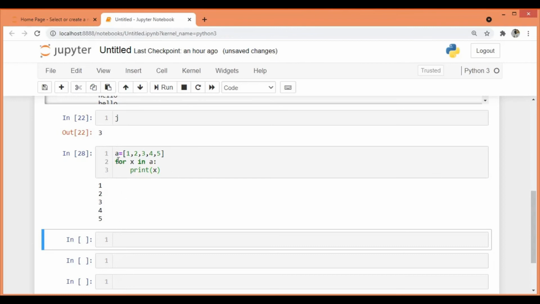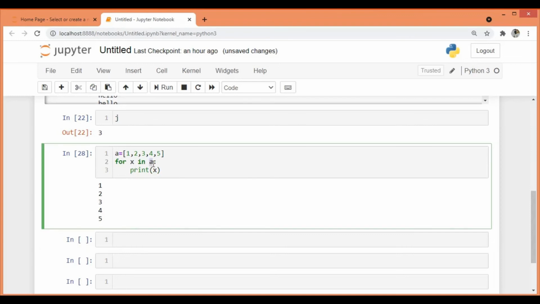So what it will do means, for x in a, so a is a list here, right? This is a sequence. So for x in a, print x. First it will go here and get this 1 and print 1, and again it will loop through this list, and again it will print 2. Similarly it will print all the elements in the list.